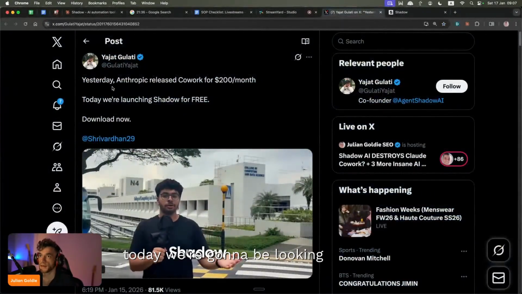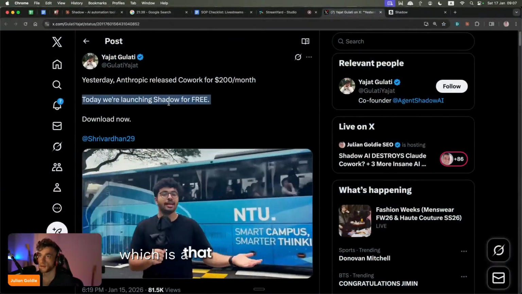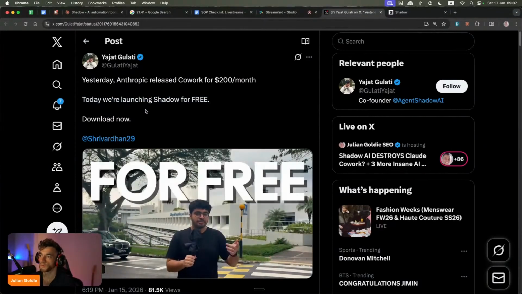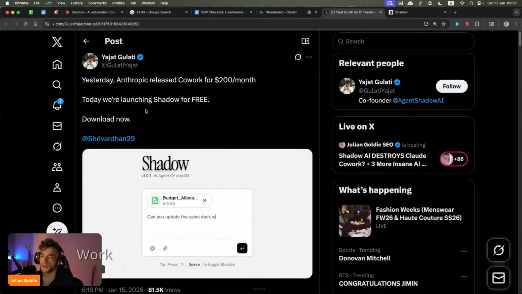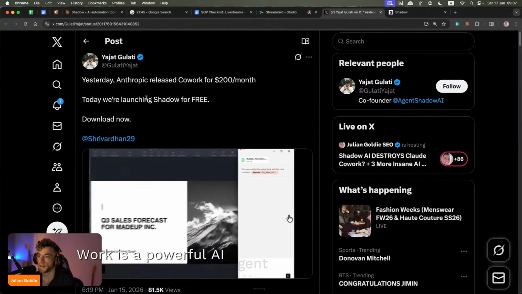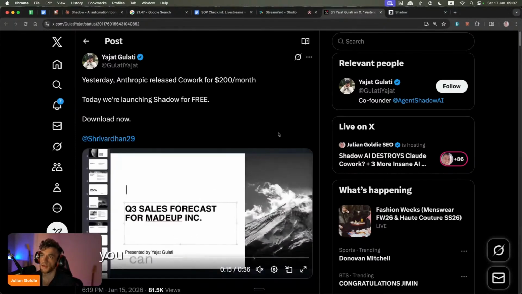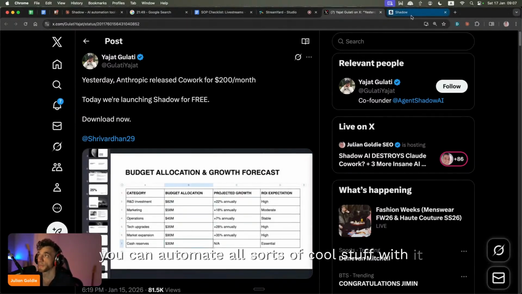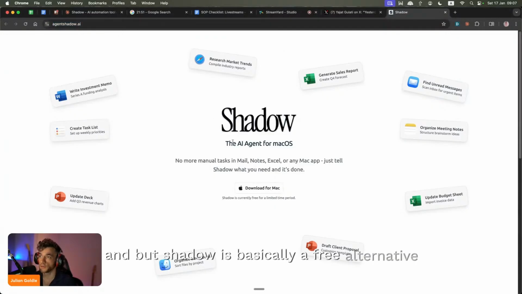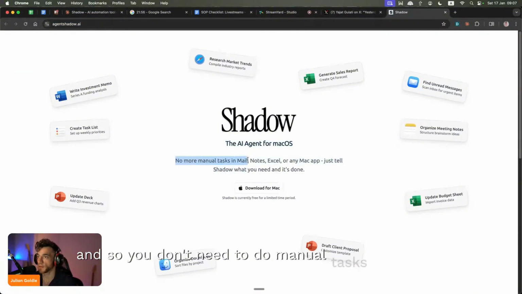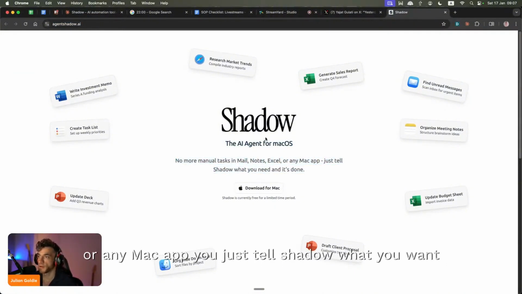Today, we're going to be looking at Shadow, which is a competitor to Claude Cowork. If you haven't seen it already, Claude Cowork is a powerful AI agent that sits on your desktop. You can automate all sorts of cool stuff with it. But Shadow is basically a free alternative that works in a similar way, apparently, right? So you don't need to do manual tasks inside Mail or Notes or Excel or any Mac app. You just tell Shadow what you want, and then you can get it done.